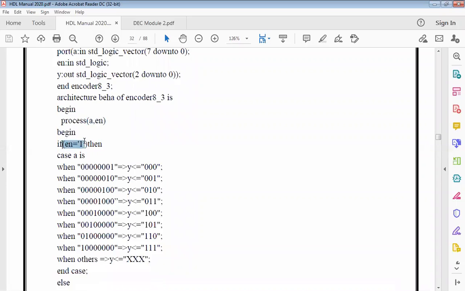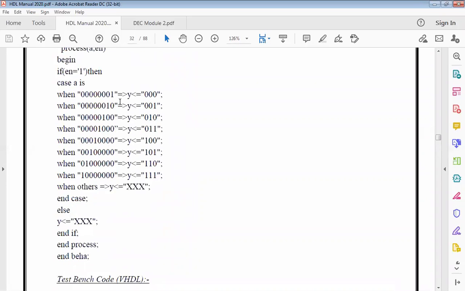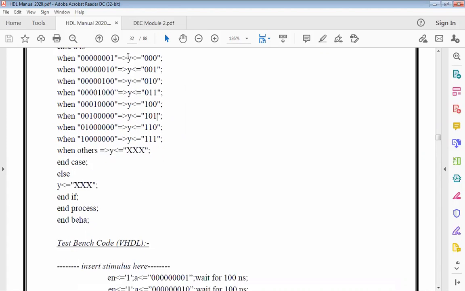If enable is equal to 1, so the reverse: these all used to be on your right hand side, now it is going to be on your left hand side. So this is all when A is equal to this value, when A is equal to this value, when A is equal to this value, then Y should give me this.